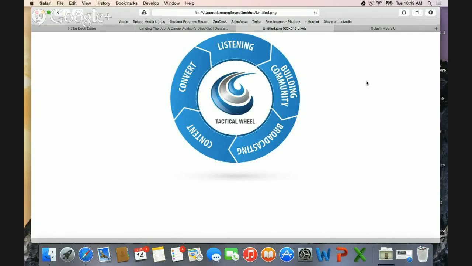LinkedIn can quickly become overwhelming if you don't have a plan in place for approaching the platform. So we recommend a 5-stage process that continues to build on itself as you get more familiar and more comfortable with the platform. First, it involves listening. Then it involves building a community of followers. Then it involves broadcasting to those followers, developing original content that people love to share and interact with, and then converting those followers into customers or clients.